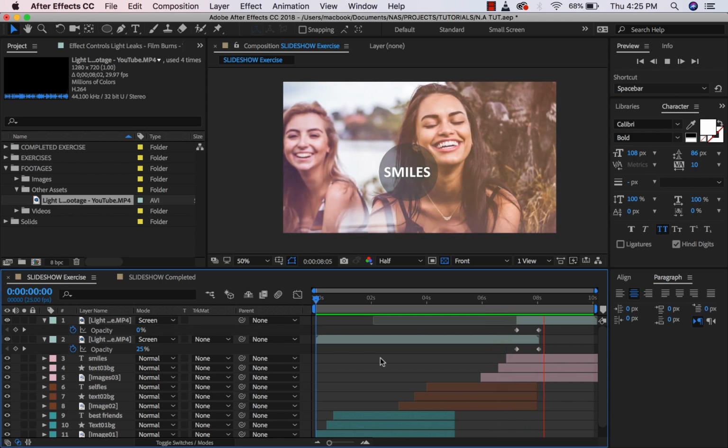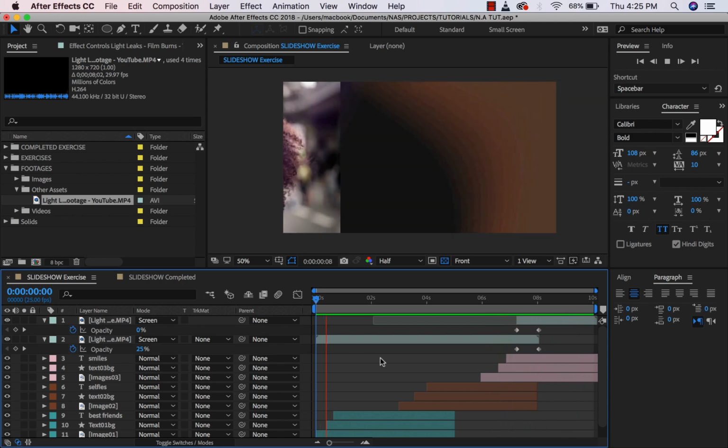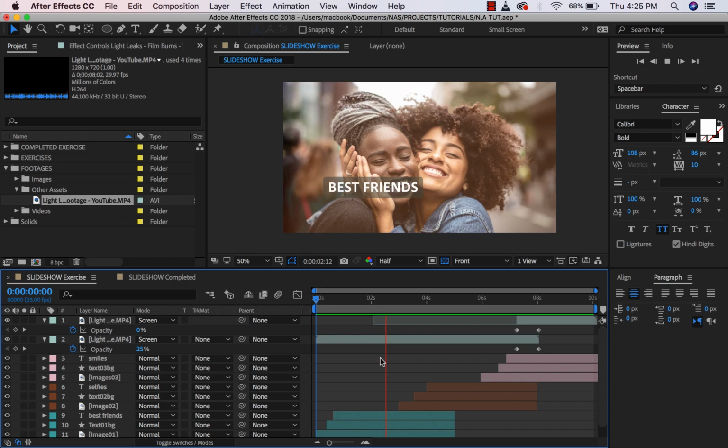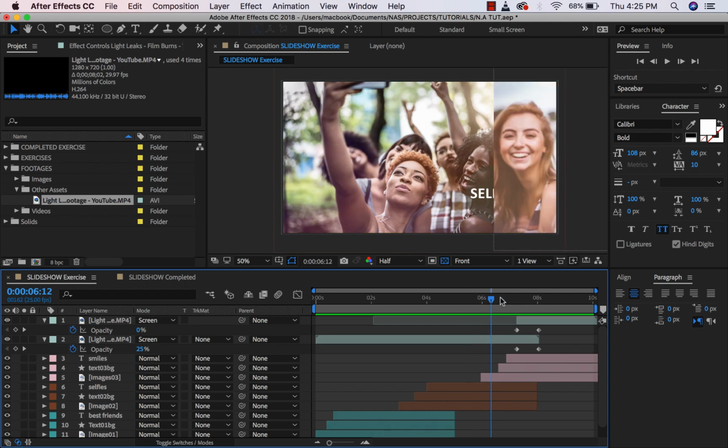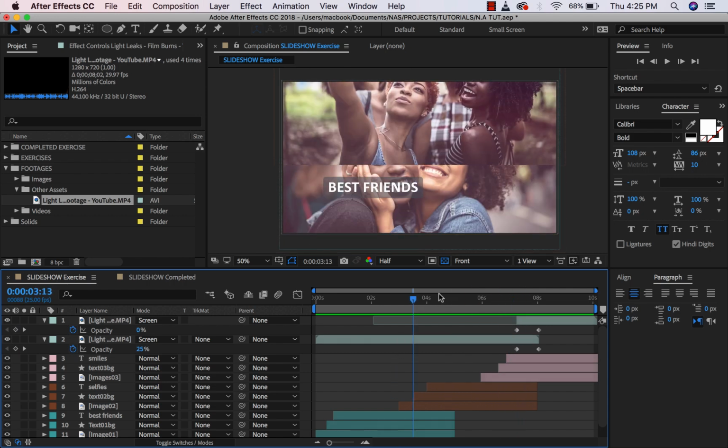And I think this is really looking good. You can still reduce the opacity. It depends on what you are trying to achieve. But I think I'm liking what I'm seeing here. I'm going to pause this. We're almost done with this slideshow. It's just one last thing that we need to do.